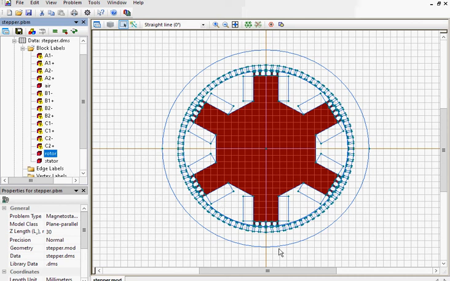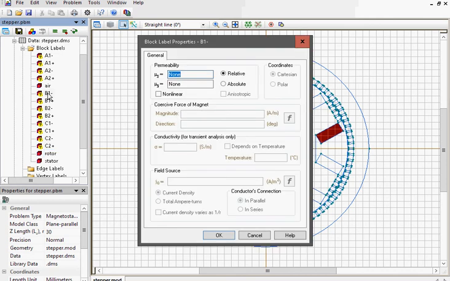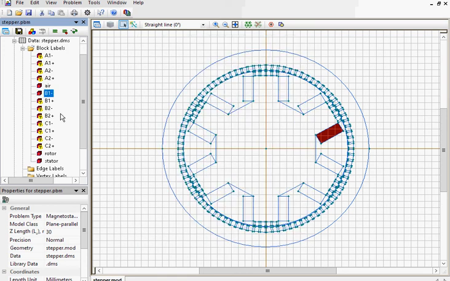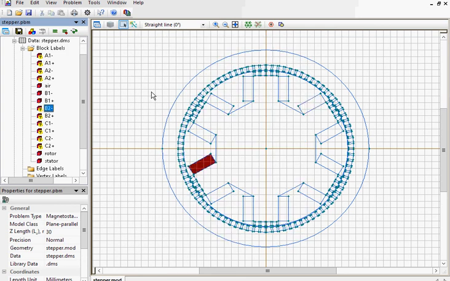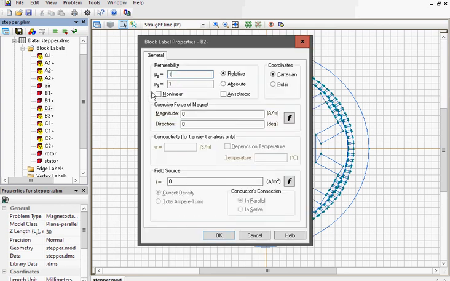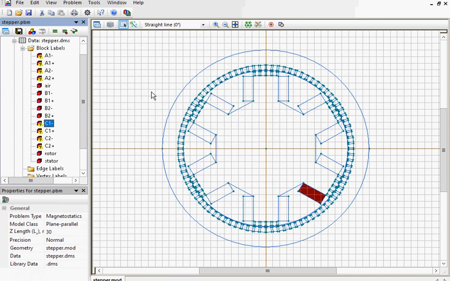And for other coils I will set 0 current, so B1 minus. Magnetic permeability of copper is 1 and 0 current. The same for B1 plus. The same for B2 minus, for B2 plus, and for other non-energized coils.